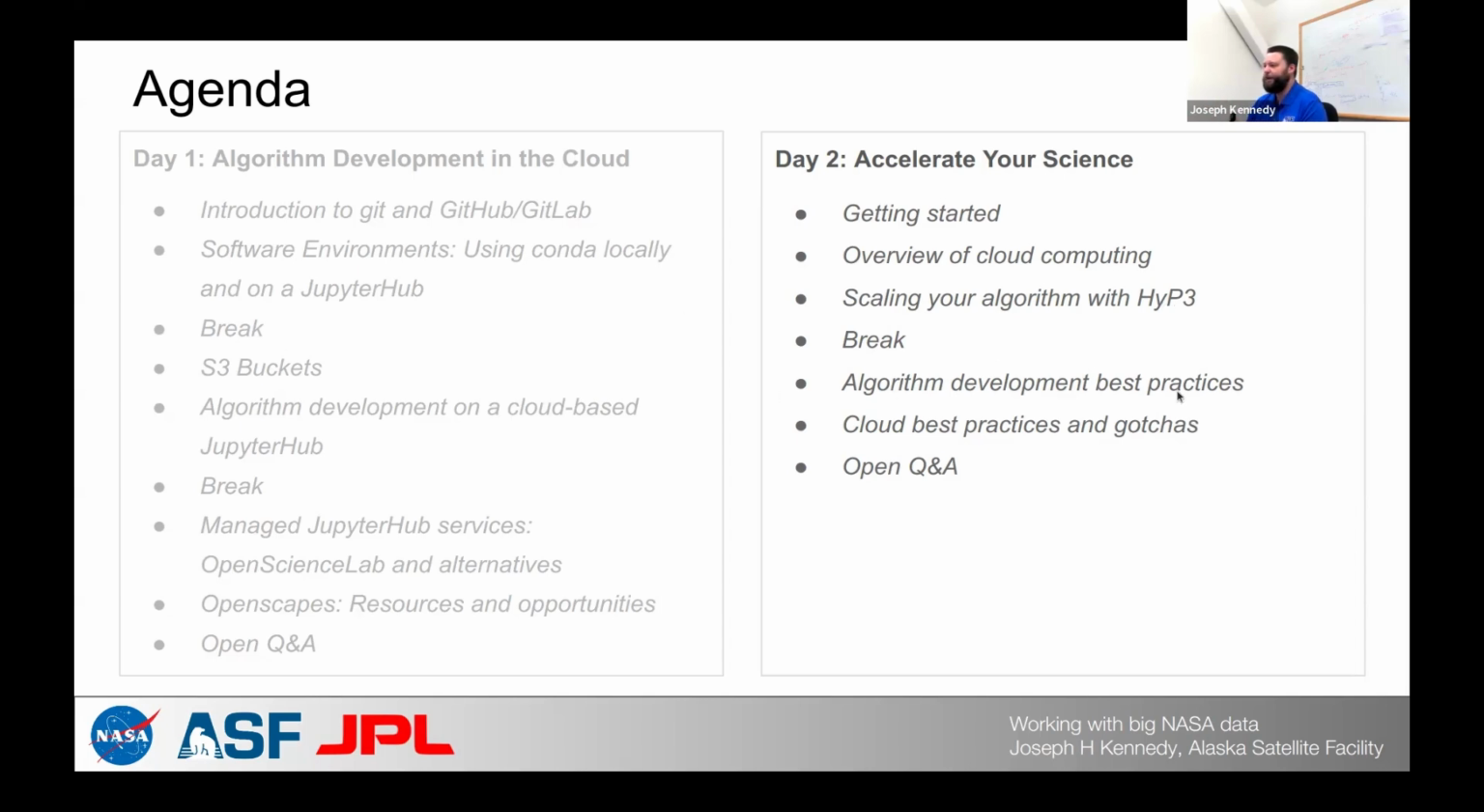We're going to talk about how you would go about scaling your algorithm with tools like Hype. We'll take a little bit of a break, and then we'll do some algorithm development best practices. The scaling your algorithm part will be a live coding thing. We're actually going to wrap the notebook that we worked on yesterday in a Docker container and go through how we would make that cloud ready.